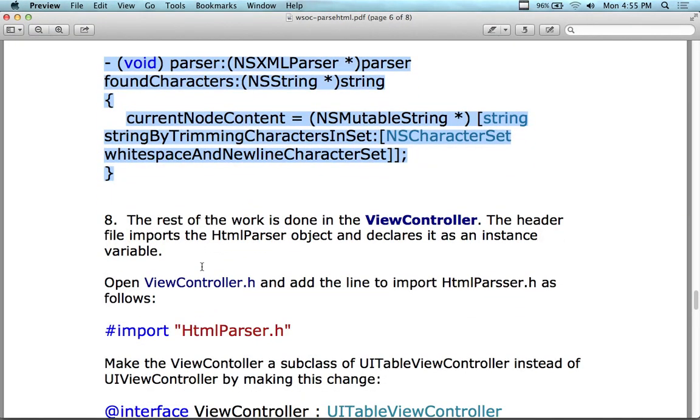Now the rest of the work is done in the view controller. So we're going to change the view controller. Actually, we're going to change the type of controller as well, and you'll see how this can be done programmatically, without actually having to create a new controller. The header file imports the HTML parser object and declares it as an instance variable. So we're going to make an instance of HTML parser. HTML parser is making instances of the HTML elements when it performs its parsing.